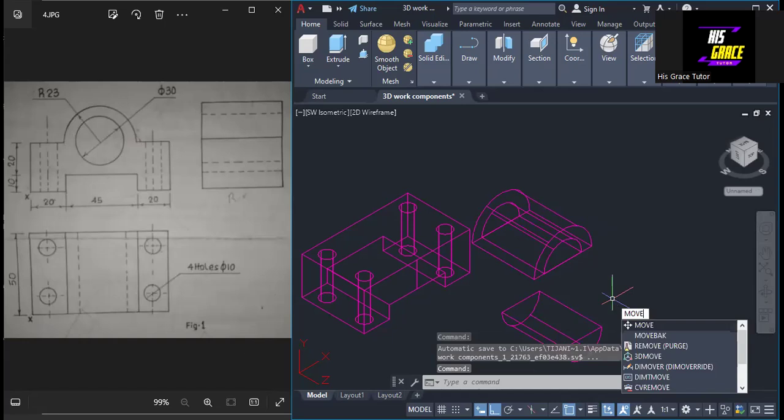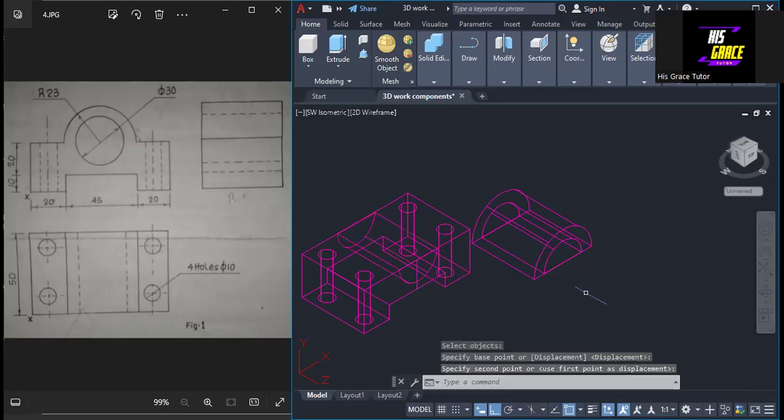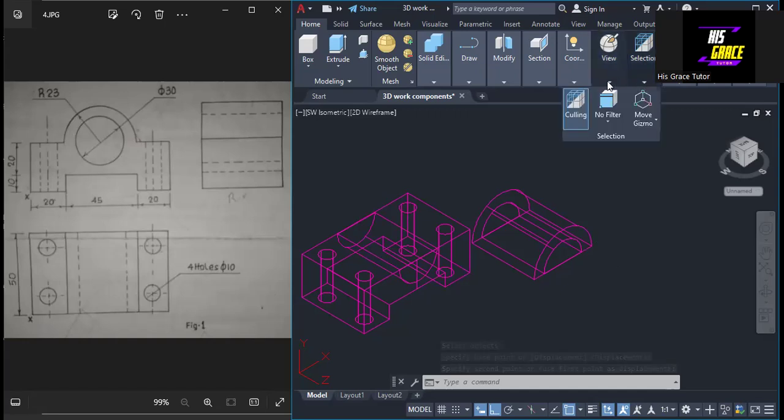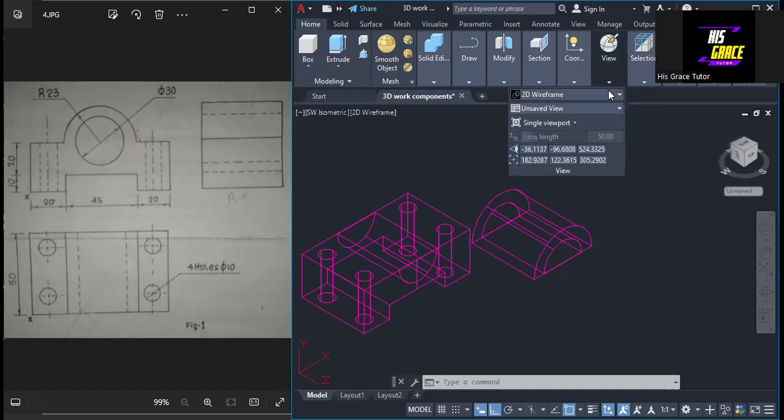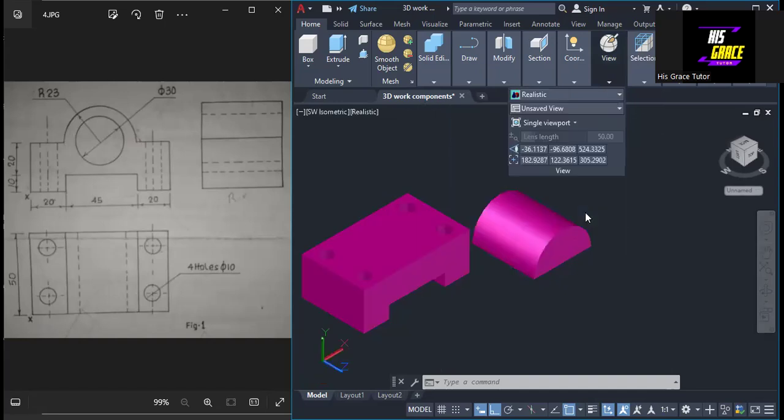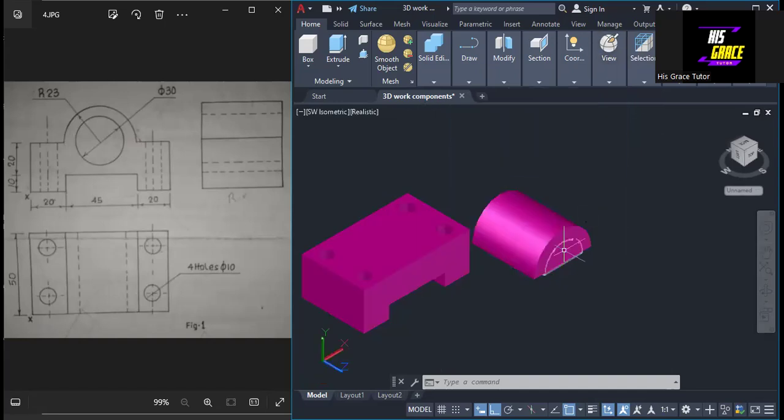So from the center. Okay, so this is center. So I'll move it. So I'm placing the center here. Okay, so that's there. So I'm going to switch to realistic. So coming to view, so we have this. So I want to subtract this part here.